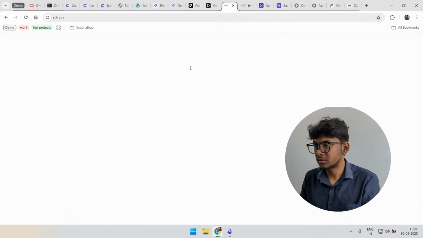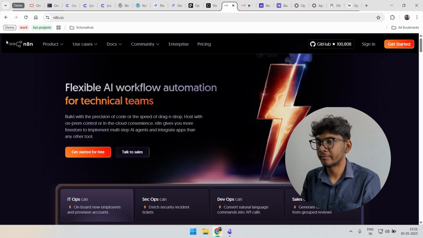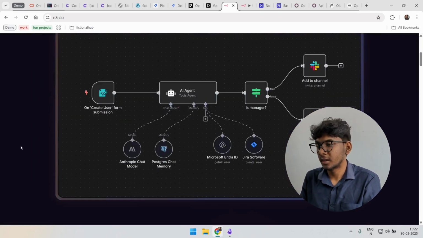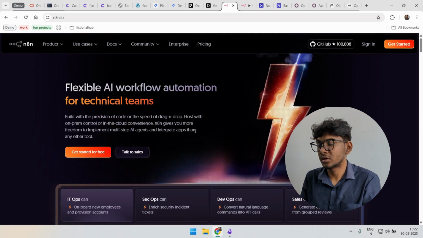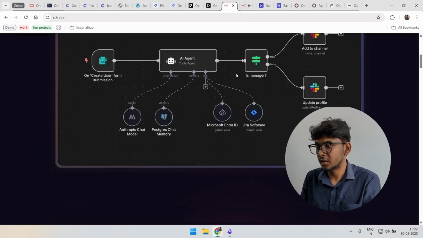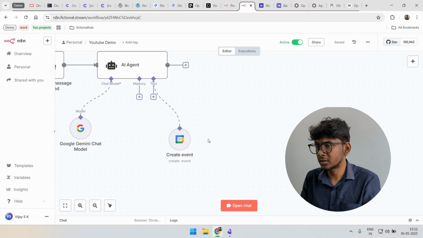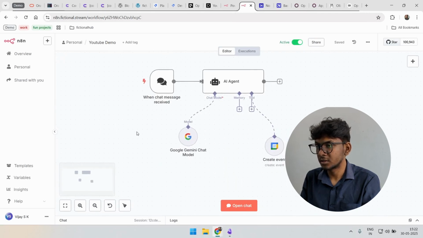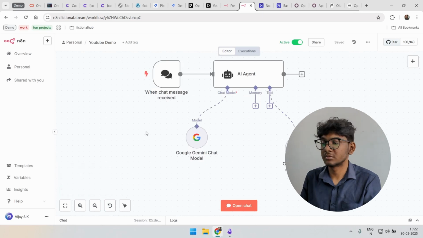Then n8n, there will be a separate video coming up. n8n offers AI automation agents and so on. It is really a good alternative to Zapier and other competitors. We can easily automate. Here is a dummy flow that we have done for simple calendar automation with Gemini, a free model. Right now, we have used a free model.